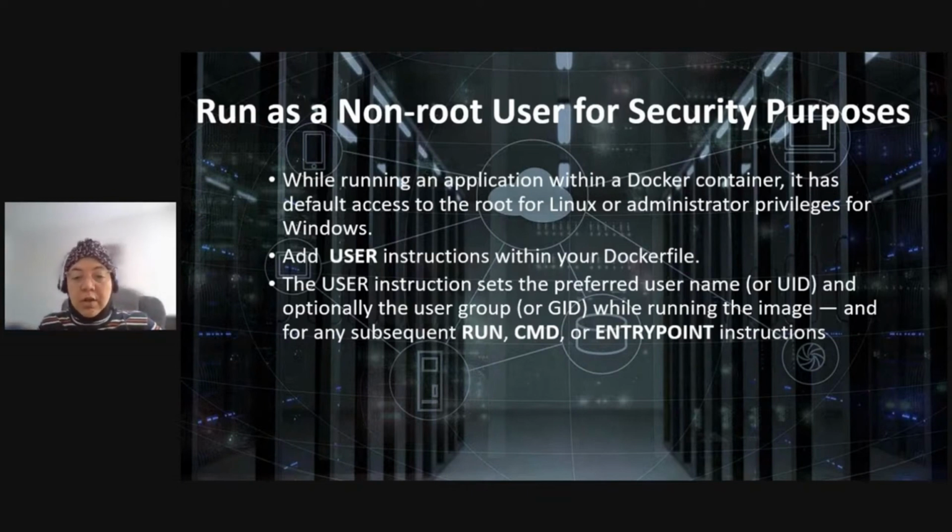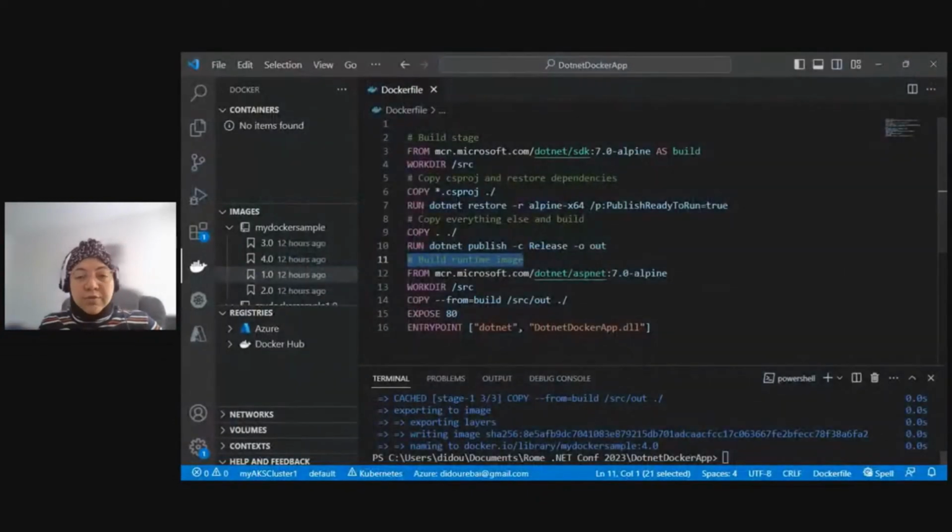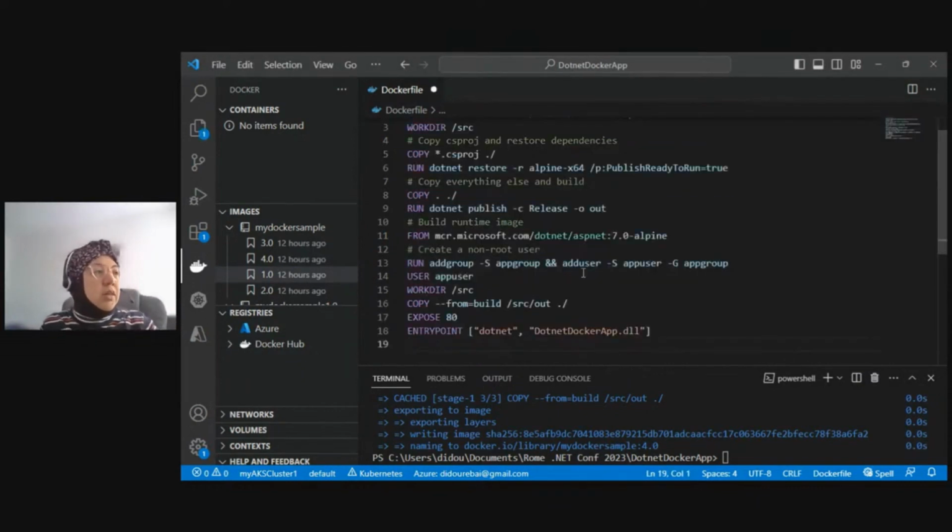So let's go back to our Docker file and we will add this command line to create this instruction. Let's say to create our user. I will just copy it here, and here we have the non-root user.